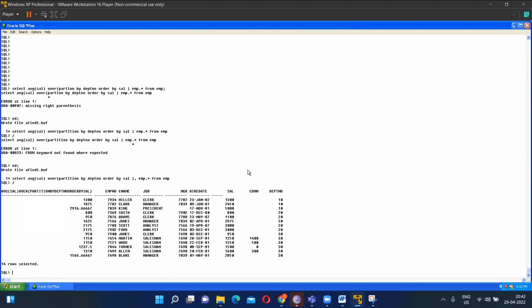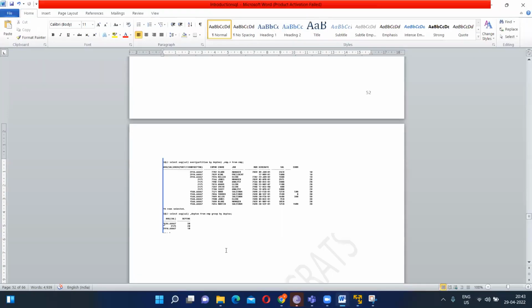Here the partition is made for department number. For department number 10, what is the partition? Department number 20, and then it is arranged based on what? Order by the salary, so less salary, more salary, like that. First it has made the partition, and in that partition the salary is in ascending order or descending order. Are you able to understand? This is a very simple topic which you should know.